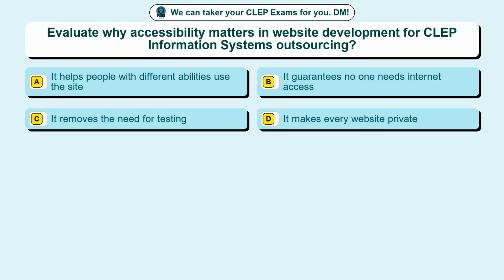Question 37. Evaluate why accessibility matters in website development for CLEP Information Systems outsourcing. Option A. It helps people with different abilities use the site. Option B. It guarantees no one needs internet access. Option C. It removes the need for testing. Option D. It makes every website private.